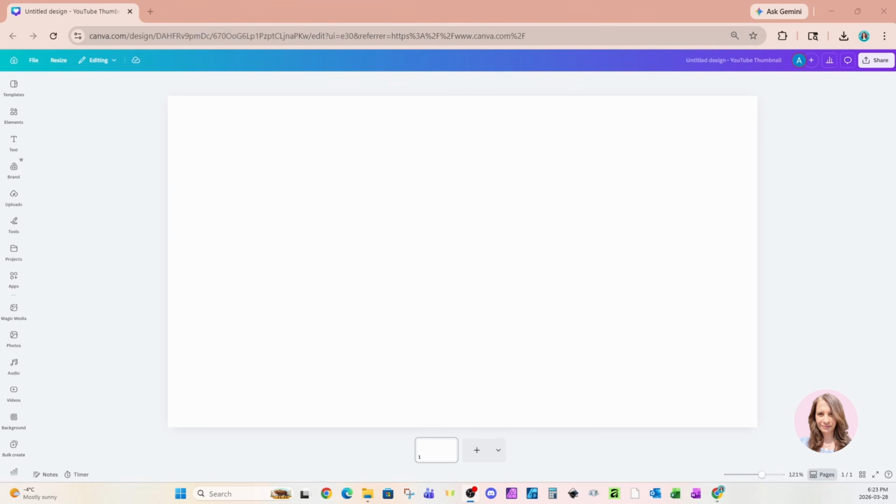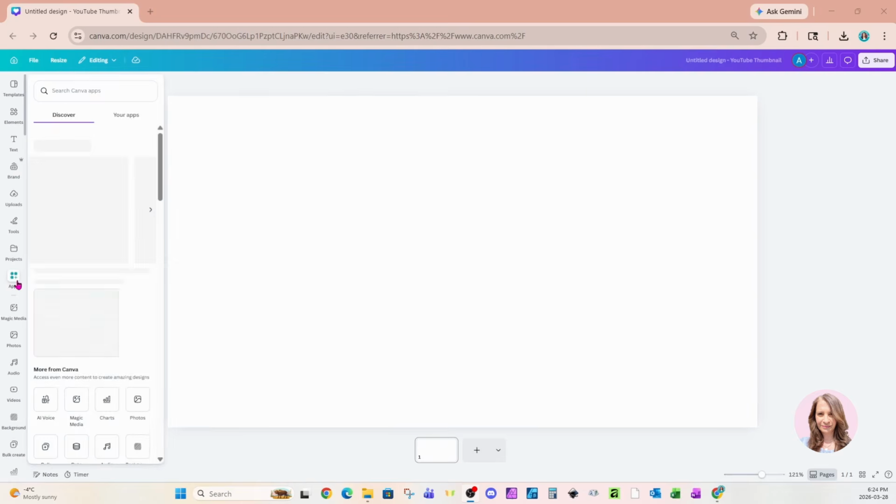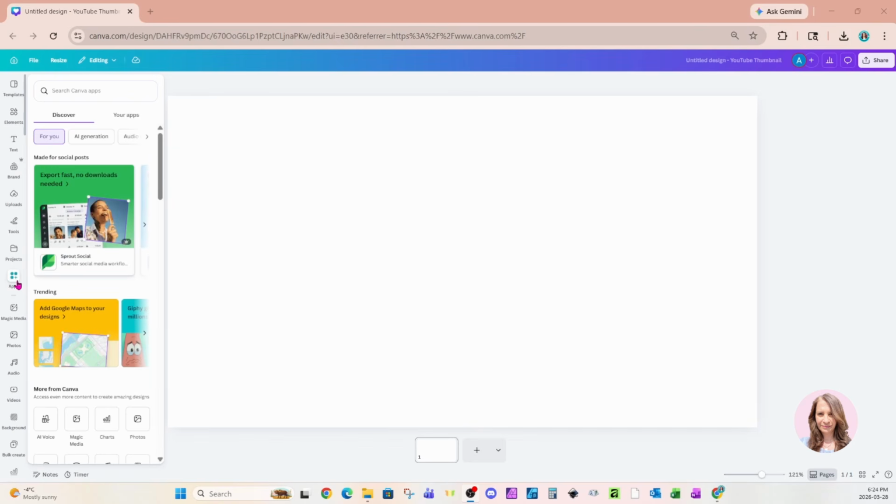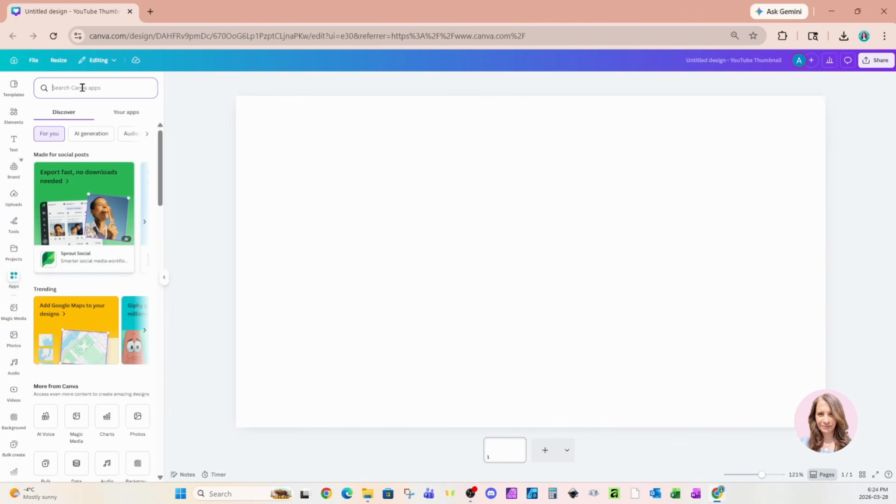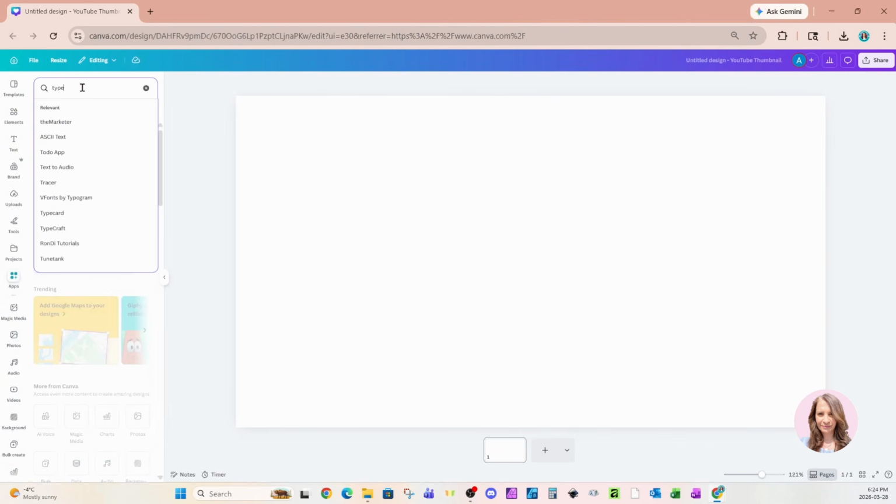And today I'm answering a question from one of our members in the community who wanted to know how to create a transparent border around text. So let's get started. I'm going to go over to one of my favorite apps. Now, I'm only going there to type some text. You can use any text that you like. But I'm going to go over to apps and I'm going to search for Typecraft.